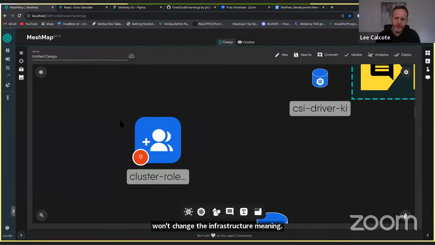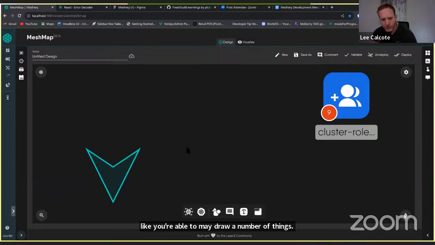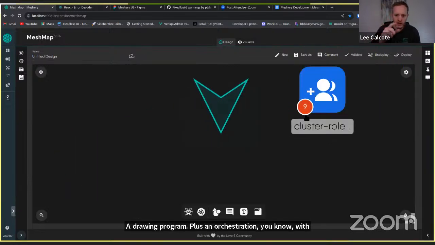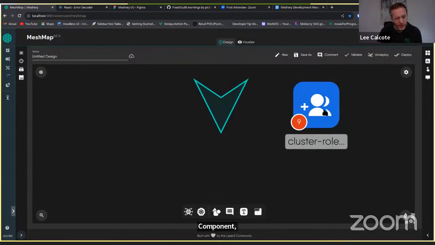I'll be curious to see what people come up with in some of their diagrams then, because it sounds like you're able to draw a number of things. It's a drawing program plus an orchestration tool, with the ability to orchestrate components. Some of these components have meaning, some of them don't, and it's your choice.